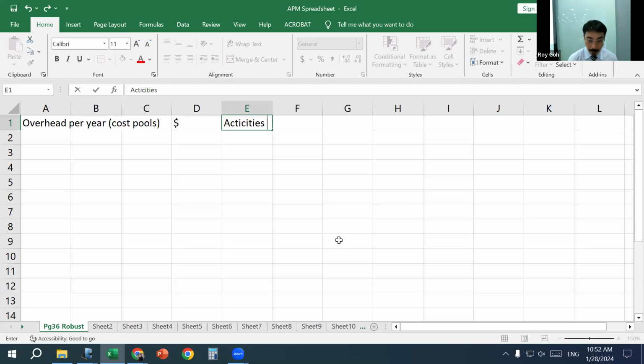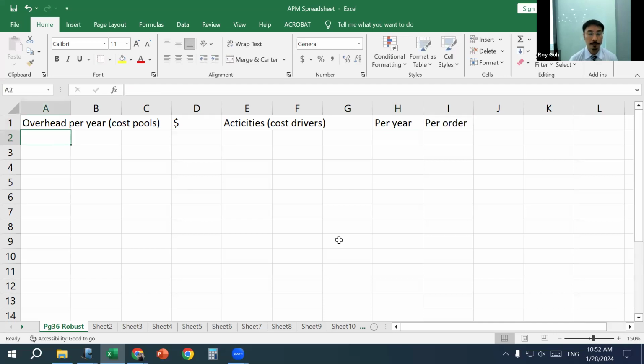activities. Another name for activities is the cost drivers. So if I'm using activity-based costing, I need to know two things: your cost pool and cost driver, and I have the activity per year. And I need to find the activity per order. All right, so I list out and I start.